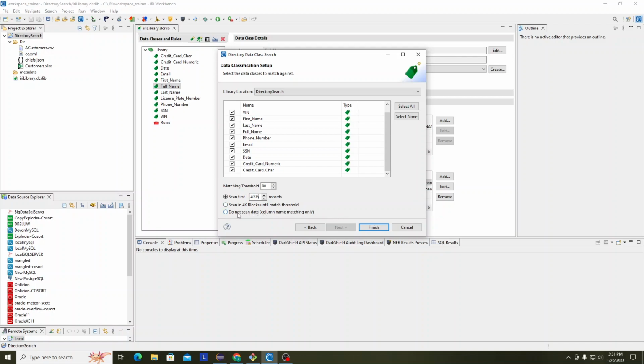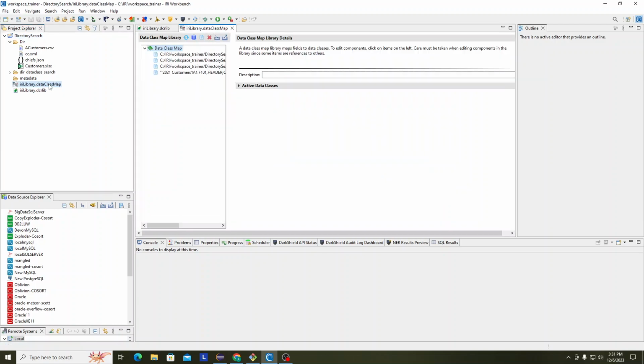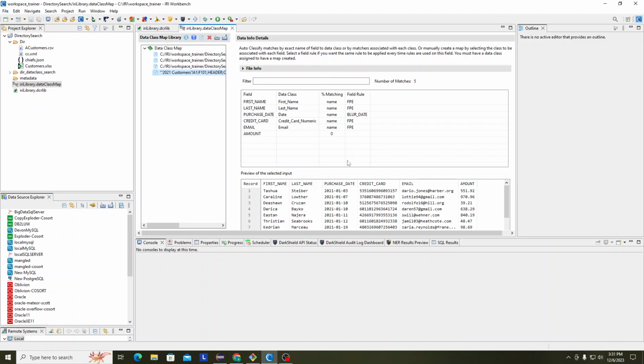Depending on how many files you have and your certainty of the naming conventions for column names, maybe it's just scanning on the headers instead of looking at the data, which may be faster. But I'll just be doing the default to scan the first 4K block on a 90% matching threshold. So I'll click Finish here and begin the process. So a data class map was created here, and it has the mappings of what was found.